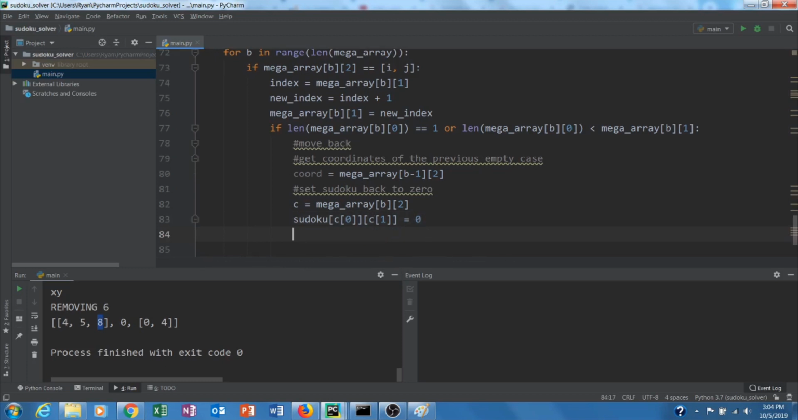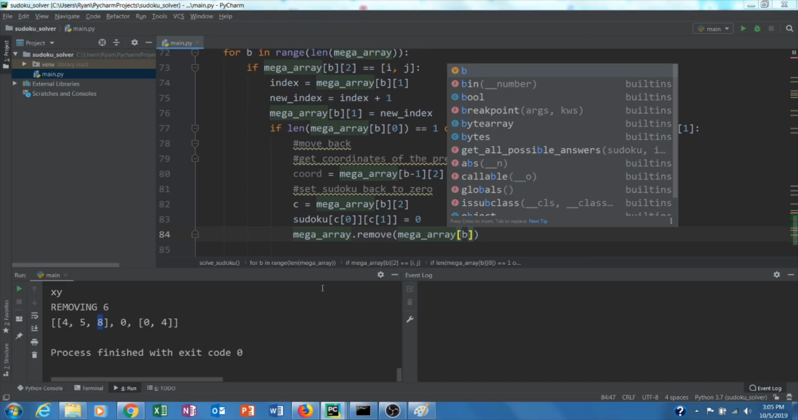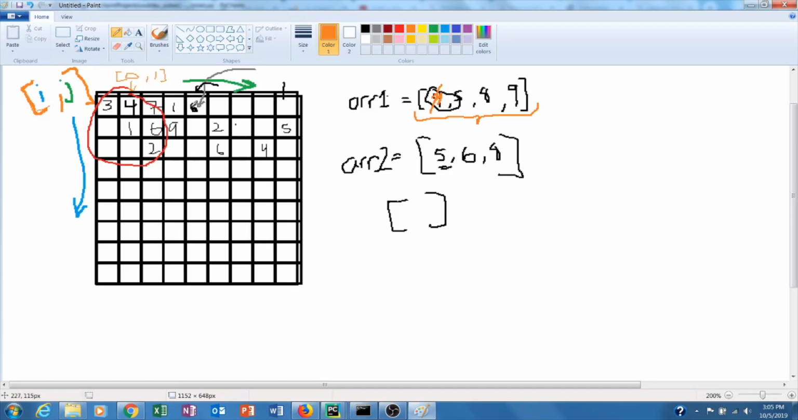And now we're going to be saying mega array dot remove mega array element B. So what this does is, after we're done with this, we're simply going to remove it from our mega array. This way, whenever we come back, we can start fresh, because we get rid of this, we go back, we change this to another number, and then here we start off fresh. All right, so the mega array expands and then comes back down, and then we add new arrays to the mega array, and then we remove them whenever we come back, so that we can go and come back and go and come back, so the backtrack can work properly.